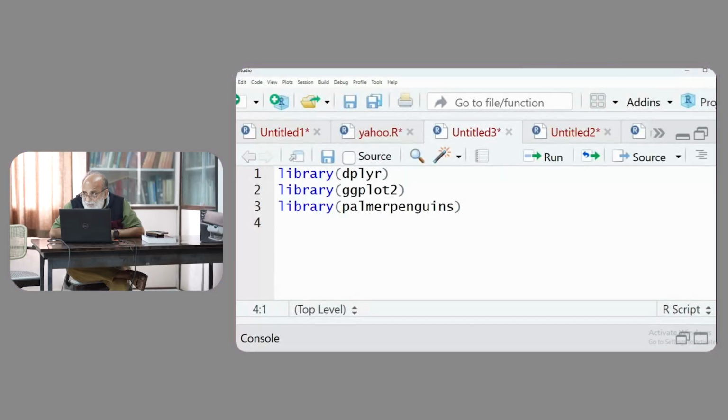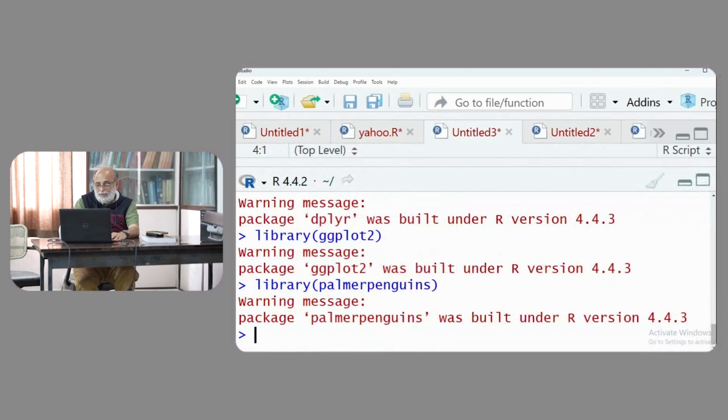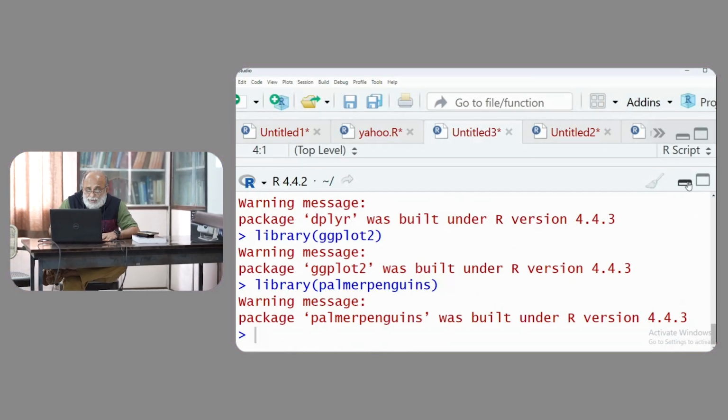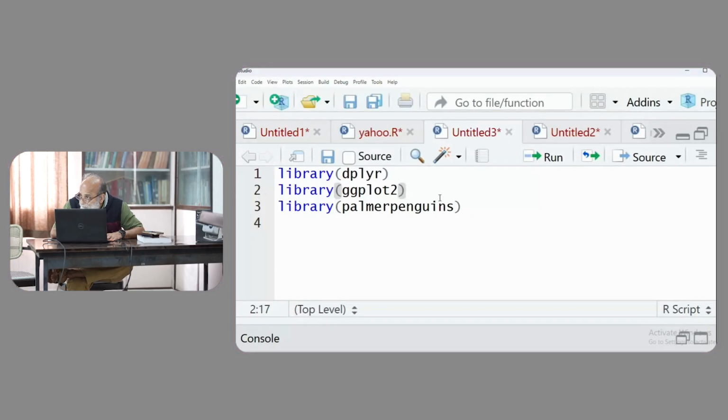Can everybody see this? And run this, make sure that all those libraries are properly installed. So you should get this. Select all with Control A and Control Enter, and you should get this. Is this running? Yes.